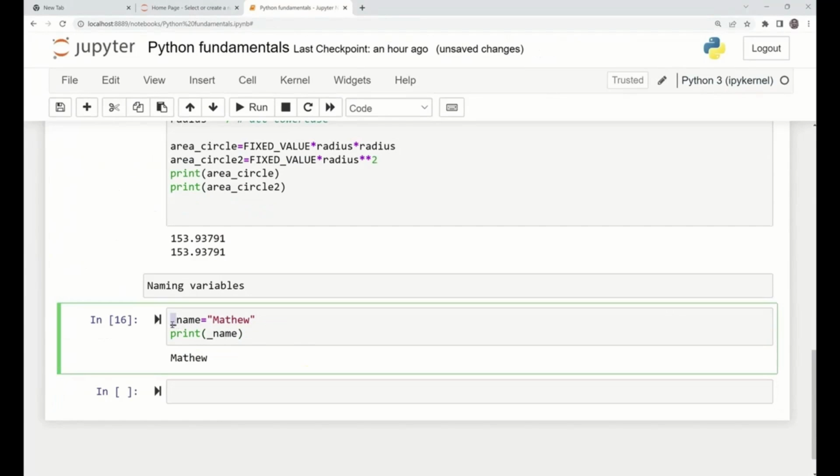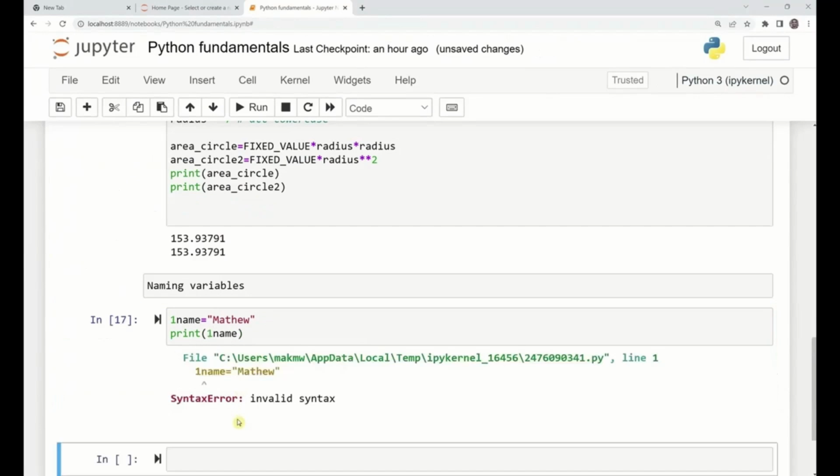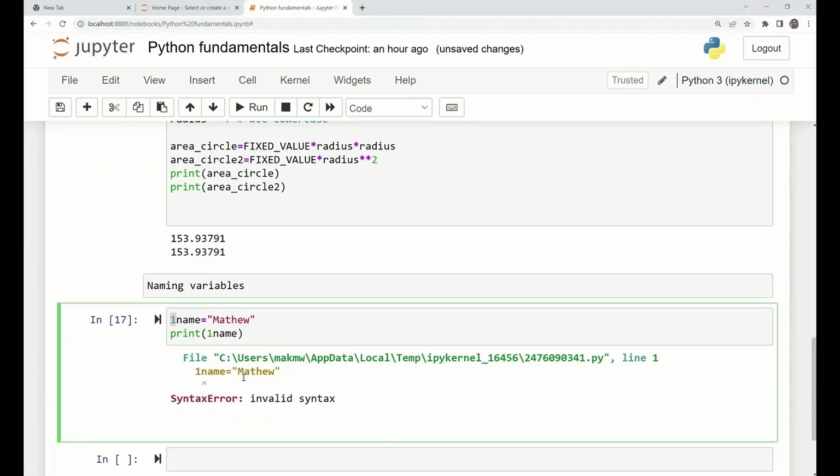But then let's try something else. Let's try it to start with a 1. Let's see what happens if you do this. Voila. It says syntax error, invalid syntax. The reason is that it can't start with a digit between 0 to 9. It can only start with a letter or underscore.